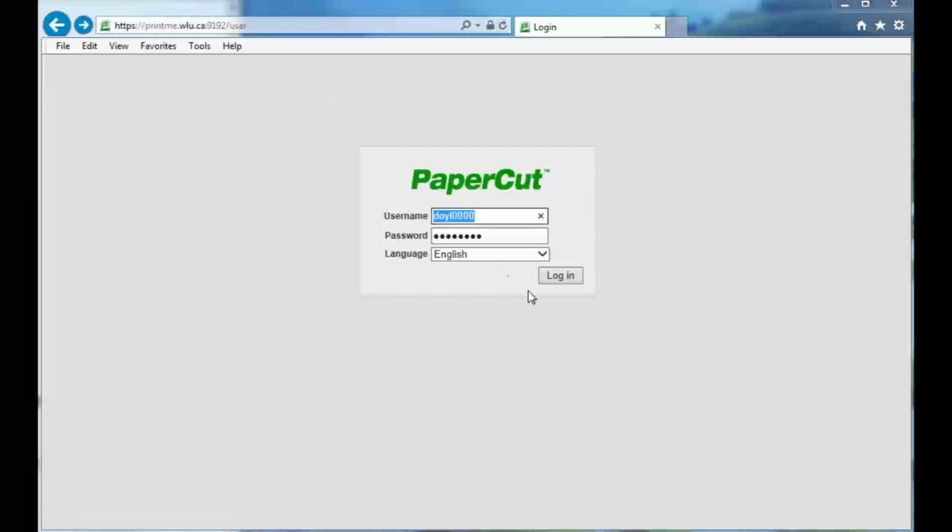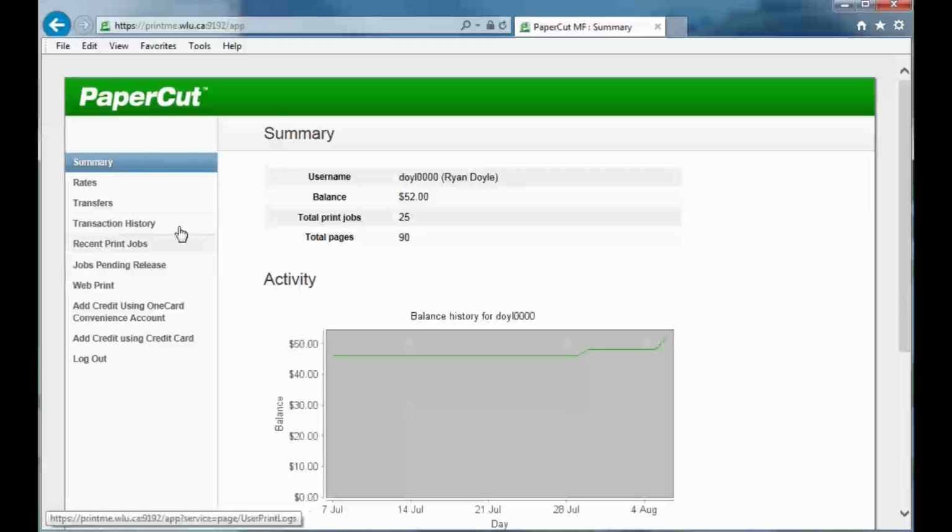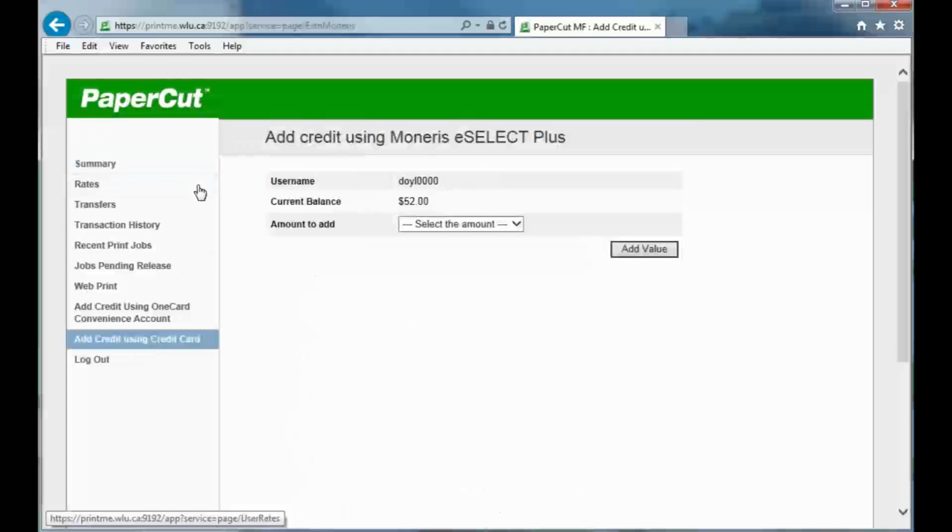Log into your PaperCut account, and from the left-hand menu, select the Add Credit Using Credit Card. Here, your PaperCut username and the current balance of your PaperCut account will display. If you wish to add more funds using a credit card, select a denomination from the Amount to Add column. Then click Add Value.